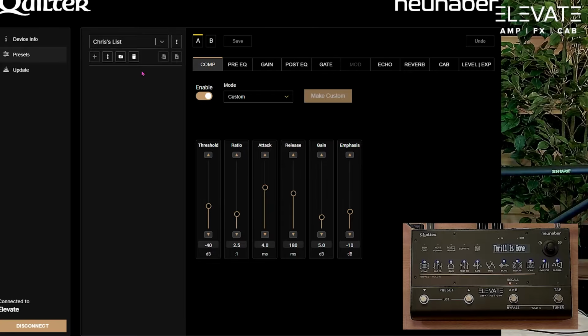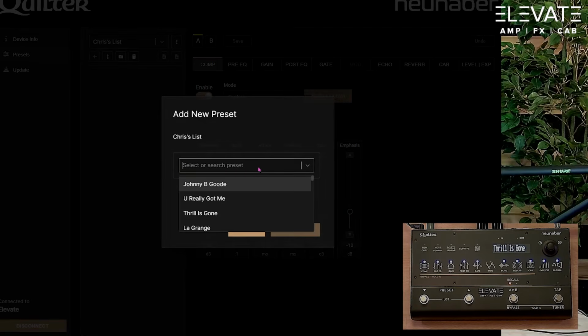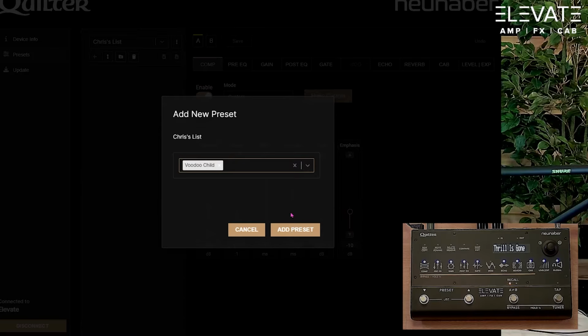So list is selected. Let me see here. I can't see the screen from here. Add preset. Okay. There you go. All right, so let's just add a couple random presets. Oh, nice. And you can just search for them too. And also now we just added this.